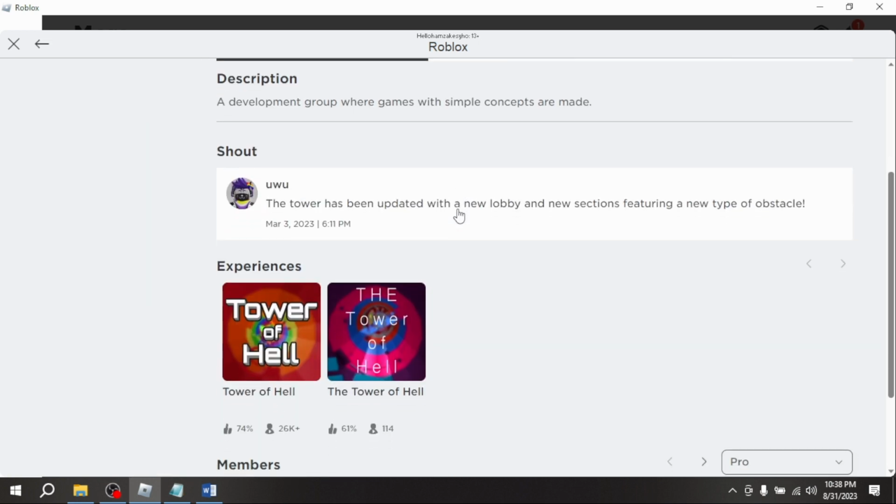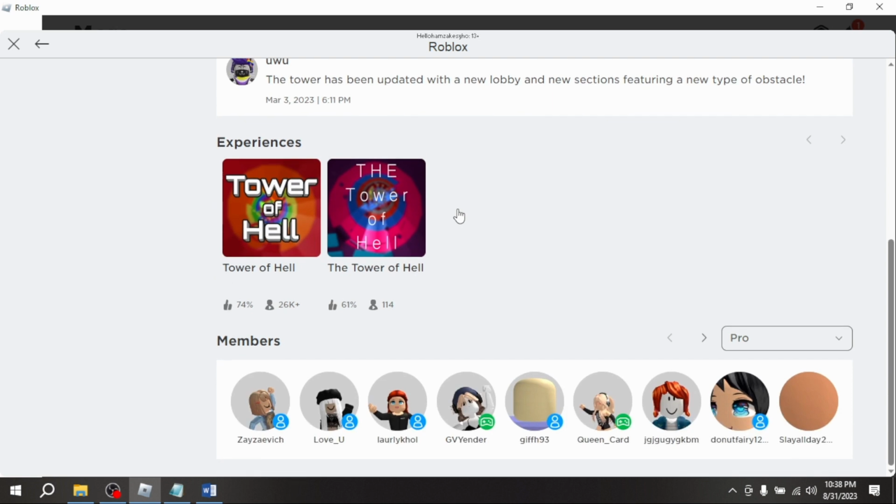There you go. If you wanted to know how to open groups on Roblox, that is the easiest way I know how.